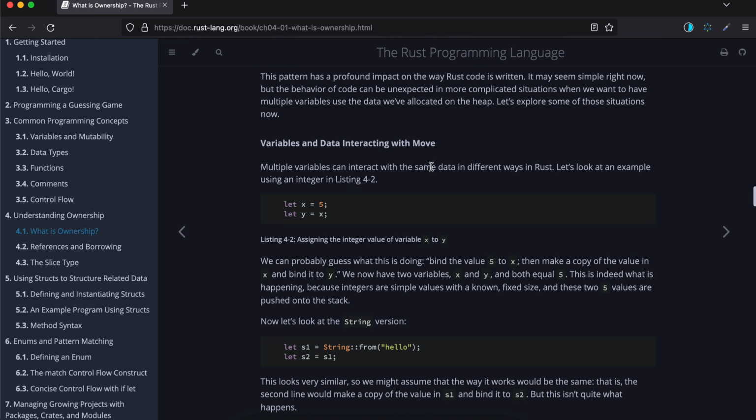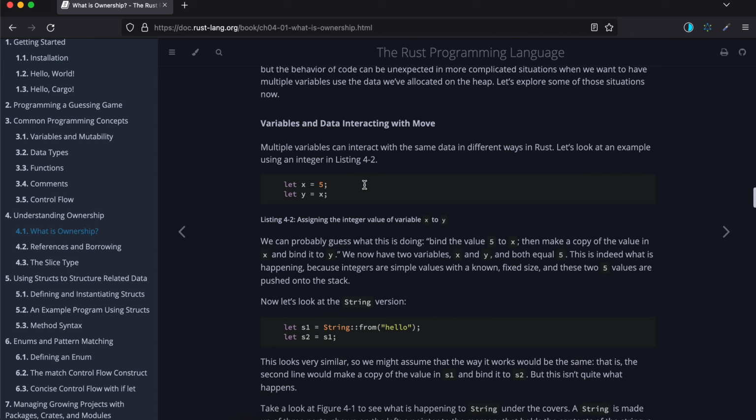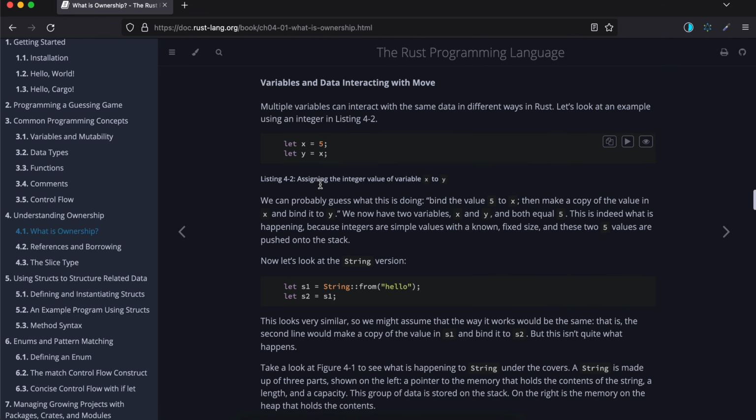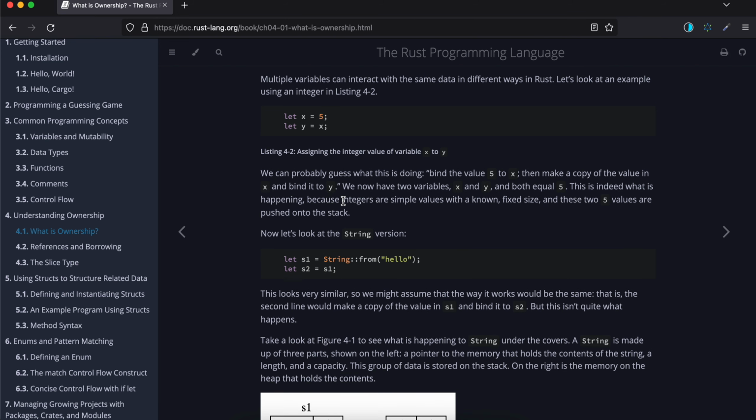Multiple variables can interact with the same data in different ways in Rust. Let's look at an example using an integer in listing 4-2. Let x equal 5, y equal x. Now I think we don't have to worry about ownership here because they are not strings. We can probably guess what this is doing: binding the value of 5 to x. Then we make a copy of the value in x and bind it to y. We now have two variables, x and y, both equal to 5. This is indeed what is happening because integers are simple values with a known fixed size, and these two 5 values are pushed onto the stack.